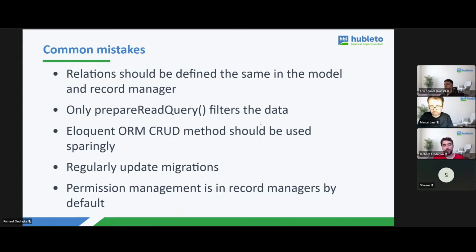I would suggest that you remember to change or add a new migration when changing the columns of a model, so that any upgrade or update of your app is properly done. And the last one, permission management is included in the record manager already. So you don't need to manage permissions for every model manually. We will get to these permissions too in the next lessons. So yeah, we will get deeper into this.